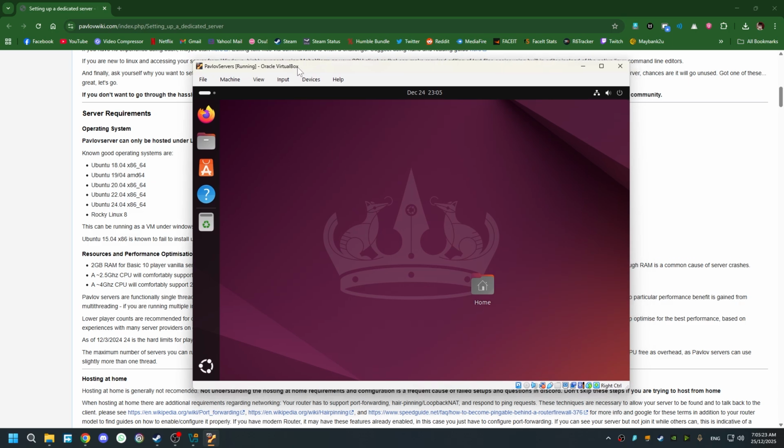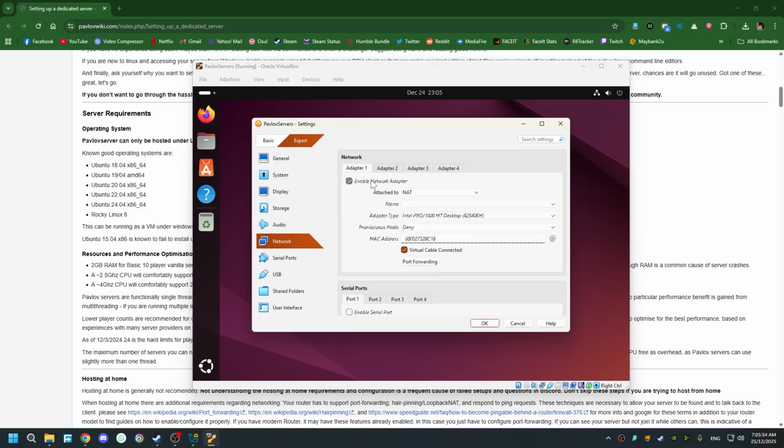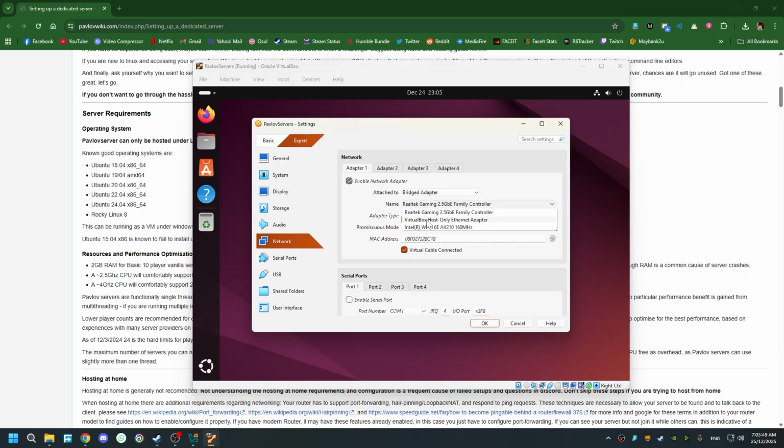So the first thing we're gonna do is go to Machine and Settings, and you're gonna scroll down to the network tab. And for the network adapter, you are gonna choose bridge adapter, so that it doesn't run on a double NAT, and it directly uses your internet adapter on your actual PC. So you're gonna choose bridge adapter, and then choose the one that you are using to connect to the internet. I'm using Ethernet, so I'm just gonna choose my Realtek Ethernet controller, and just click OK.